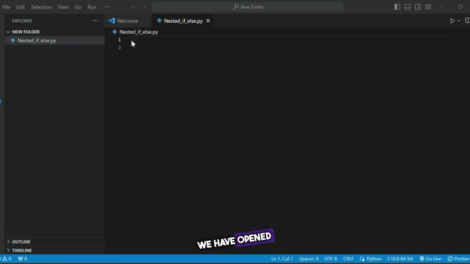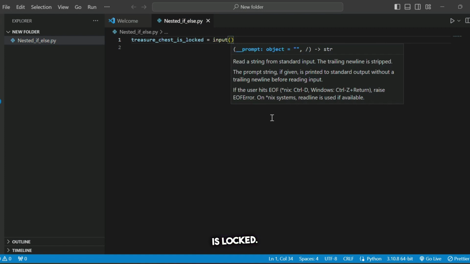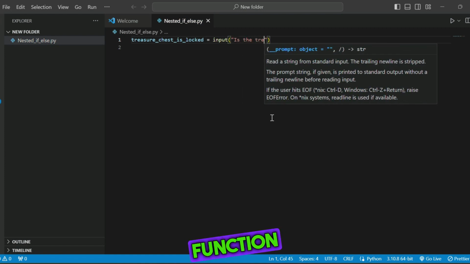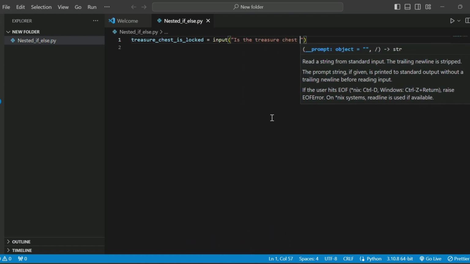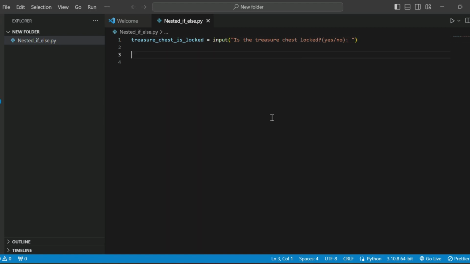So, we have opened our VS Code now. First, let's get input from the user to determine if the treasure chest is locked. So we have created a variable treasure chest is locked. Let's define an input function now. We will get input as yes or no from the user. Now, if the treasure chest is locked is equal to yes, we'll proceed to check for booby traps.